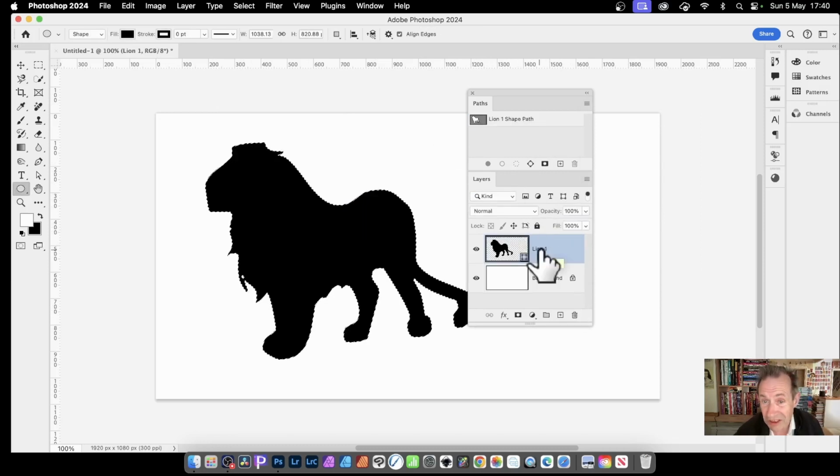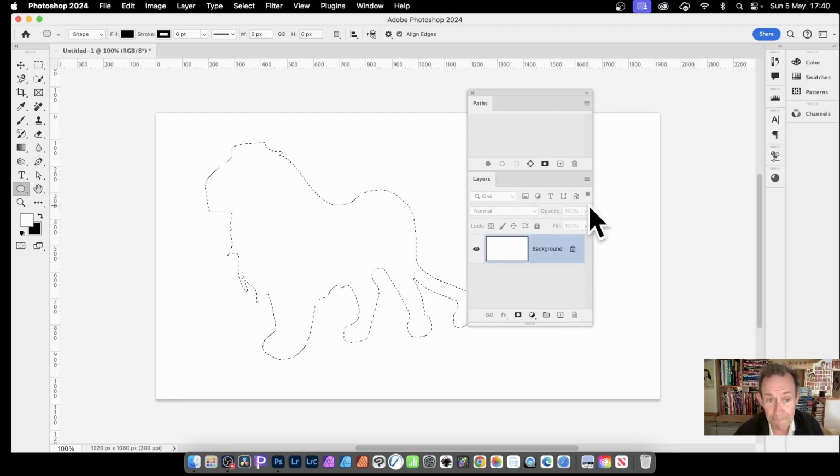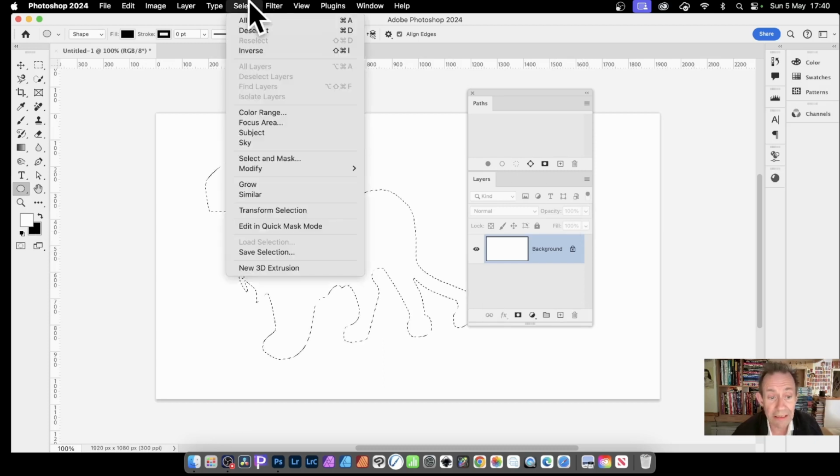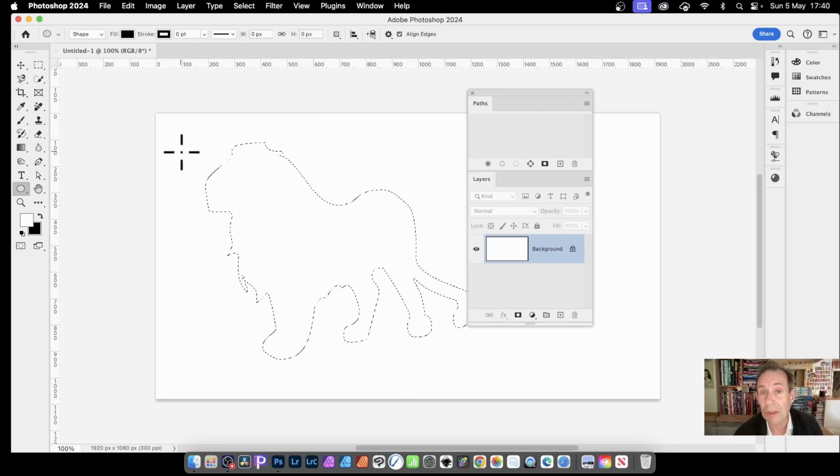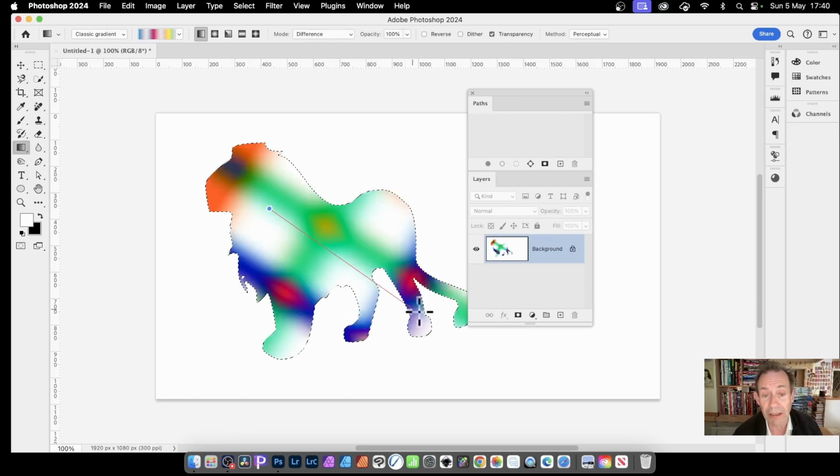If you want to delete the shape, go to the shape here, go down here and press Delete and you've got rid of it. Again, you can go to Select and Save Selection to save that selection. You can then fill that shape with anything, such as a gradient. So Gradient tool and Apply Gradient.